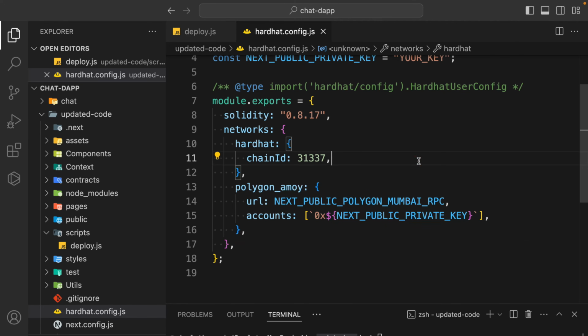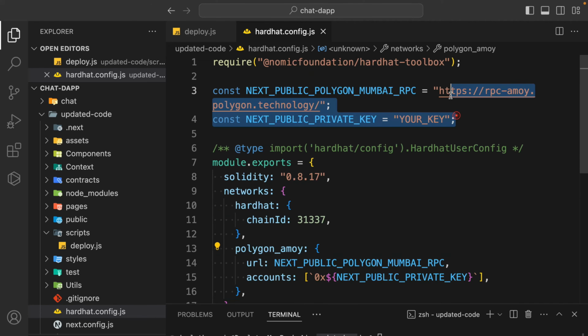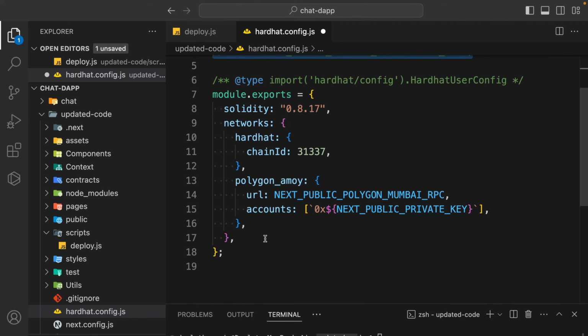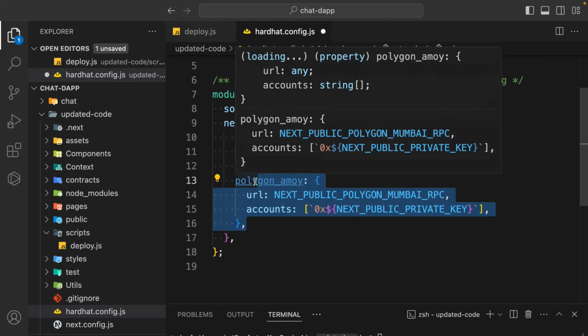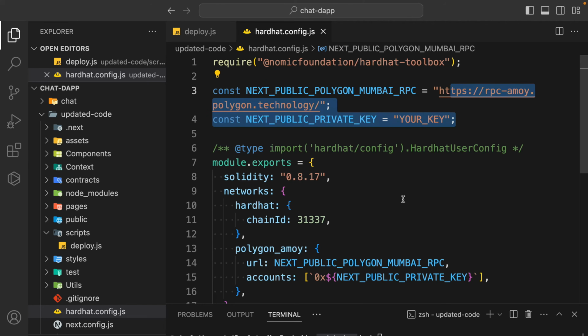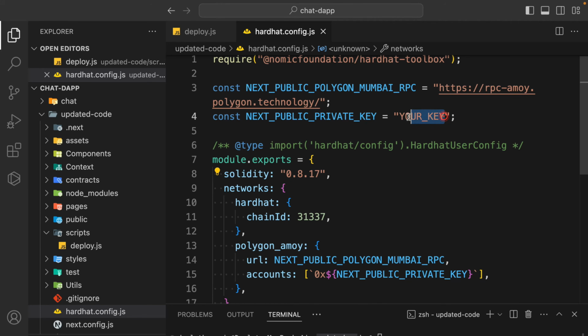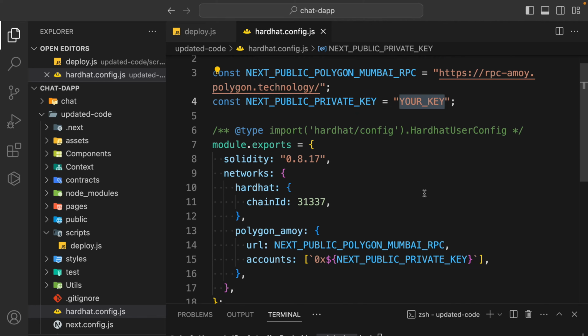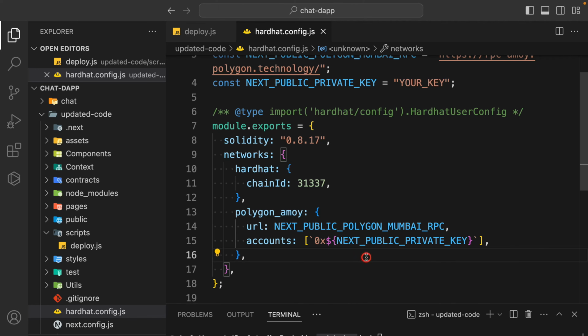So when you are testing in your Hardhat environment, you have to simply remove this one and comment this out. But when you are testing on a test network like Polygon, then you have to bring it back, and you have to get the private key of the wallet which you want to use for deploying the contract. So now let me show you how you can get that.